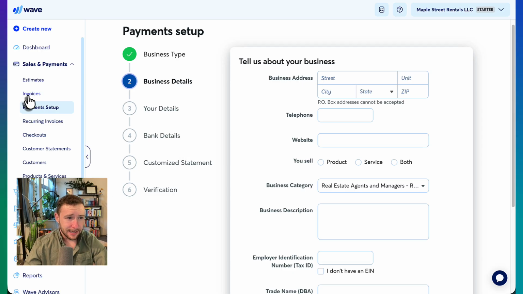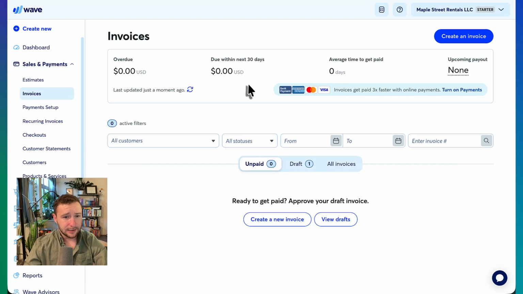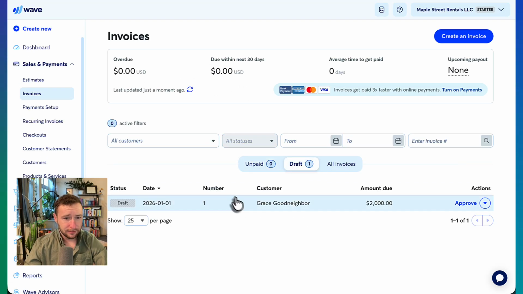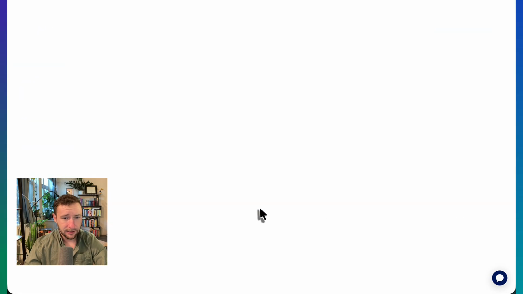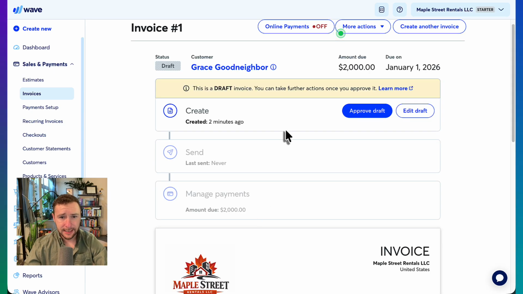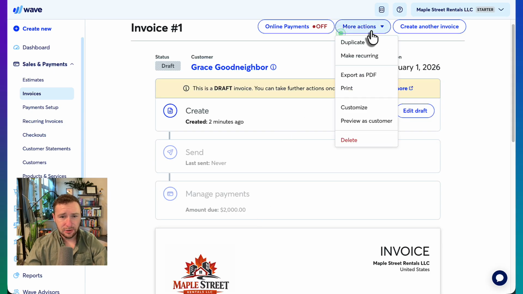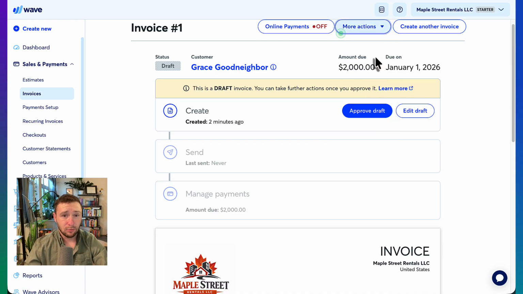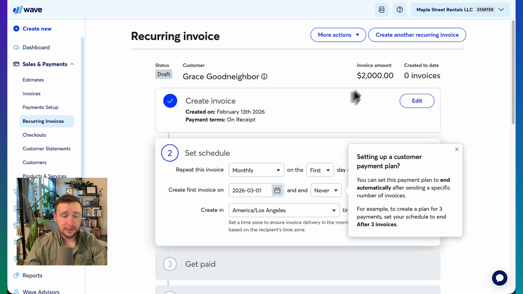So let's get back to the invoice. And now you'll see that we have a draft. We'll go where we left off. We're going to open up that invoice again. And the other actions you have here are that you can make the invoice recurring. And in this case, I would because it's rent. And it looks like without the Pro plan, you can still have recurring invoices.